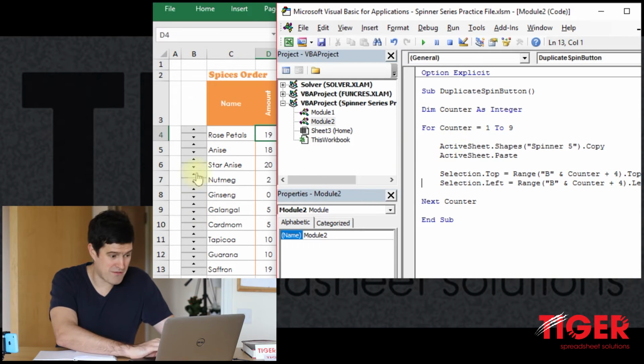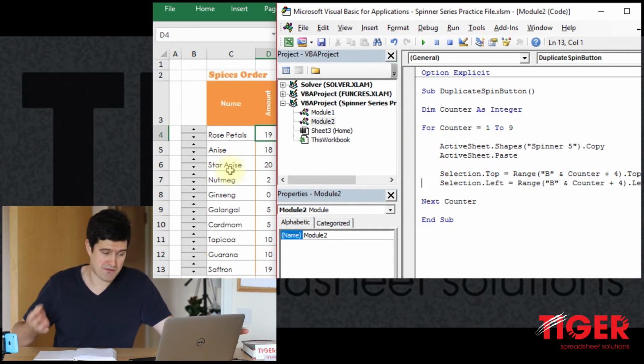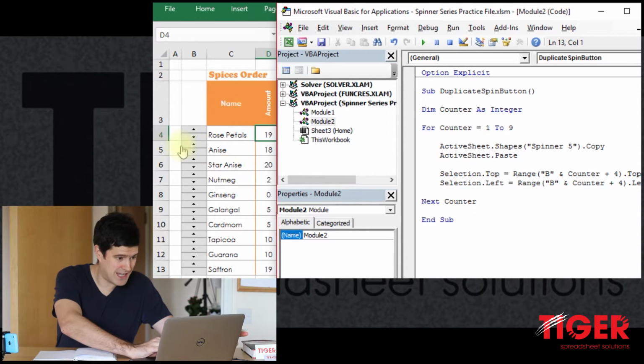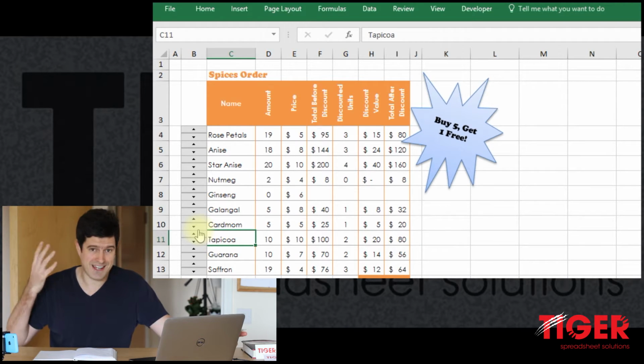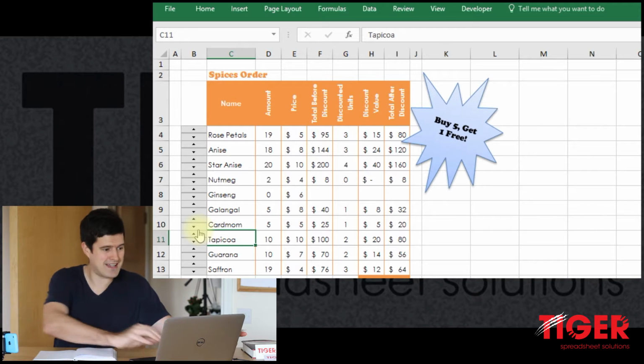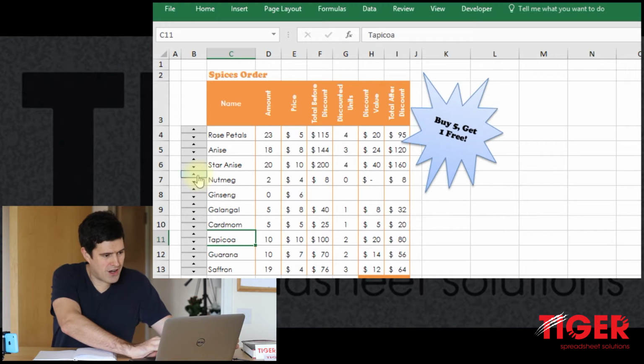It's looking good. We've managed to automate the process of creating the buttons and positioning the buttons. You can see they're all neatly aligned here. The final thing we have to do is to make sure each of the buttons is connected to the correct cell. At the moment, we can click on any of the buttons. They're all linked to cell D4.